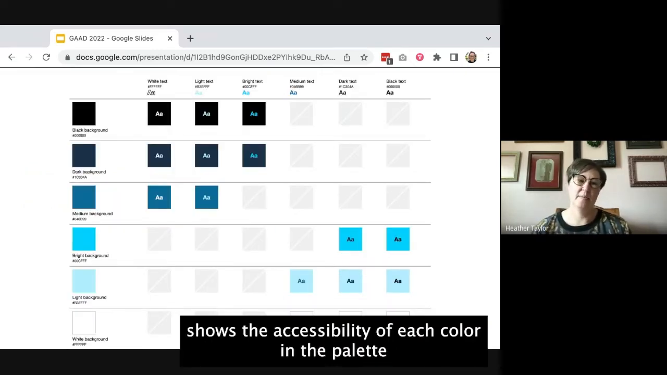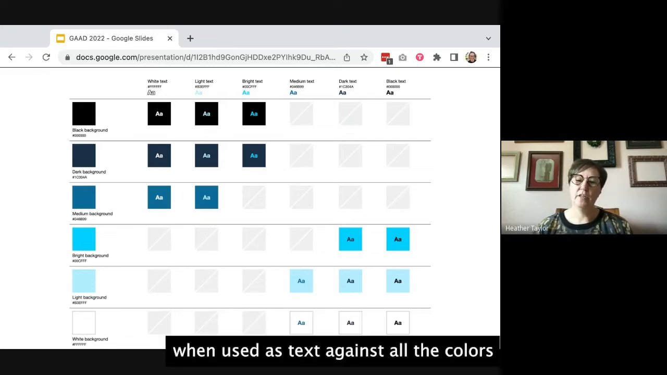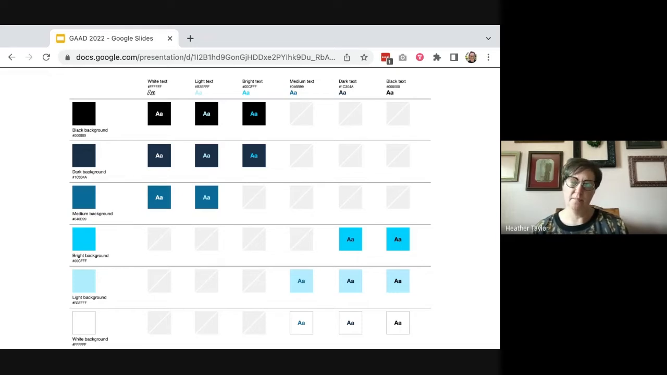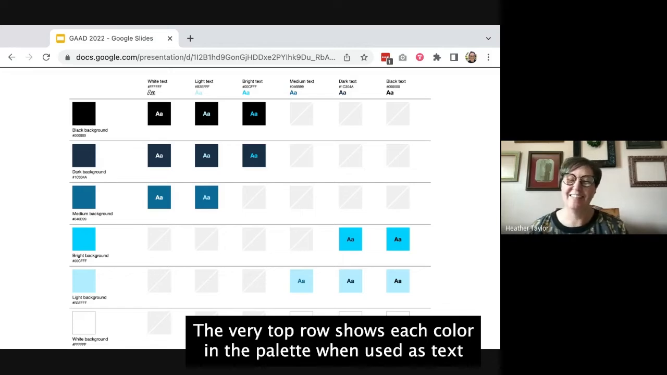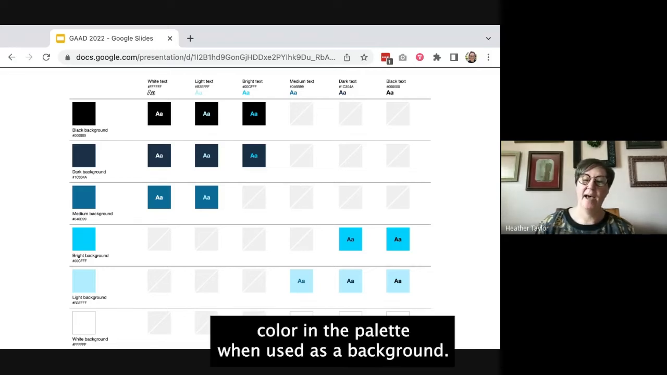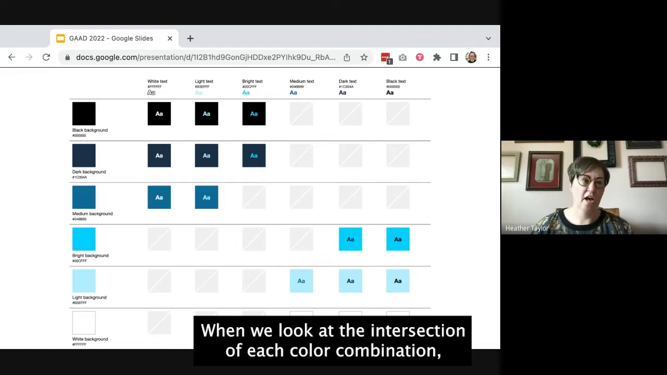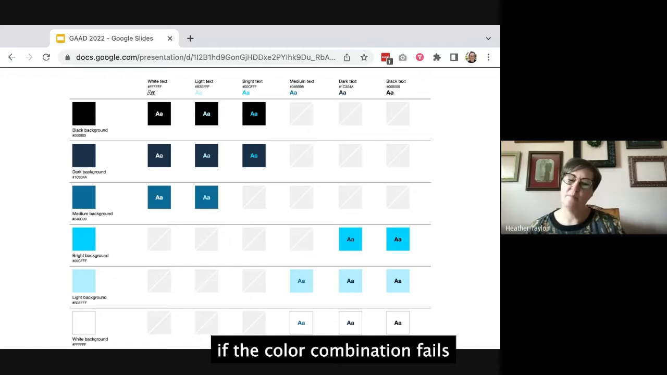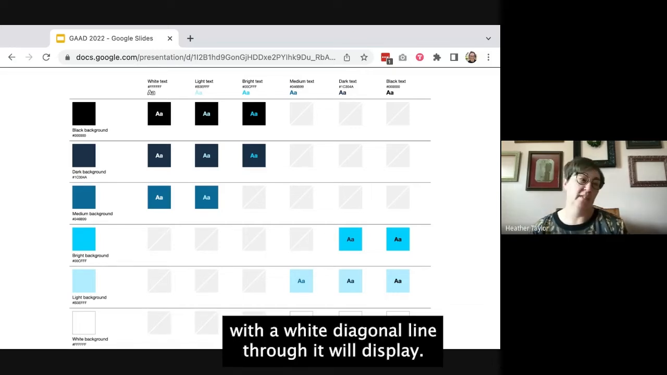This slide shows the accessibility of each color in the palette when used as text against all the colors in the palette when used as a background. The top row, the very top row, shows each color in the palette when used as text. And the column to the left shows each color in the palette when used as a background. When we look at the intersection of each color combination, if the color combination fails to meet the color contrast ratio of 4.5 to 1, a gray box with a white diagonal line through it will display.